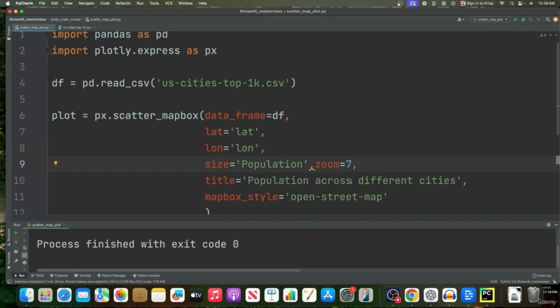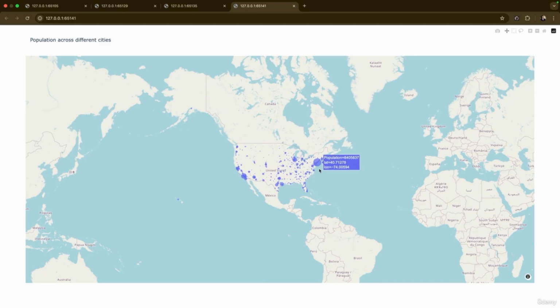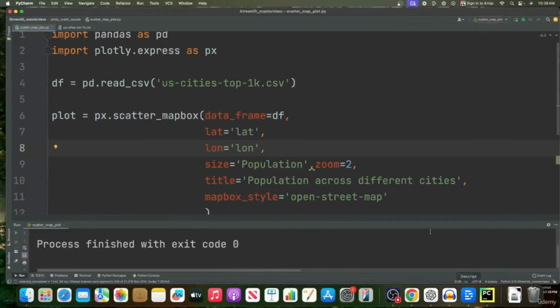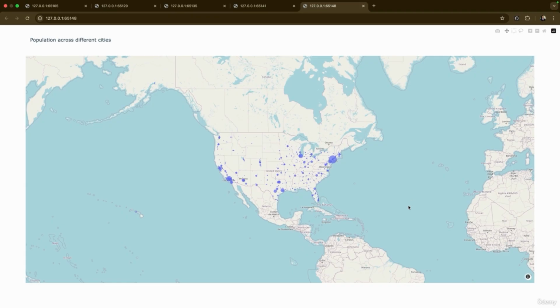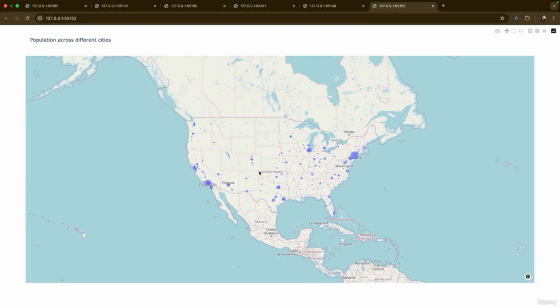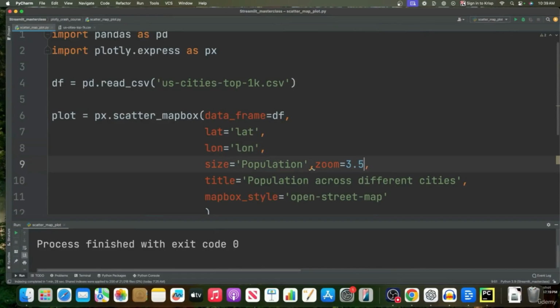So you keep changing this zoom parameter till you get it to capture the map the proper way you want it to be captured. Okay, so we can see that across the entire continental US, the population size is much bigger than at this point. We have to try a different value, let's say 2.5, and see what we get. Okay, see that. Let's change this to 3. Okay, see that this is a fine level. Let's say maybe 3.5 or 4. Let's say 3.5.